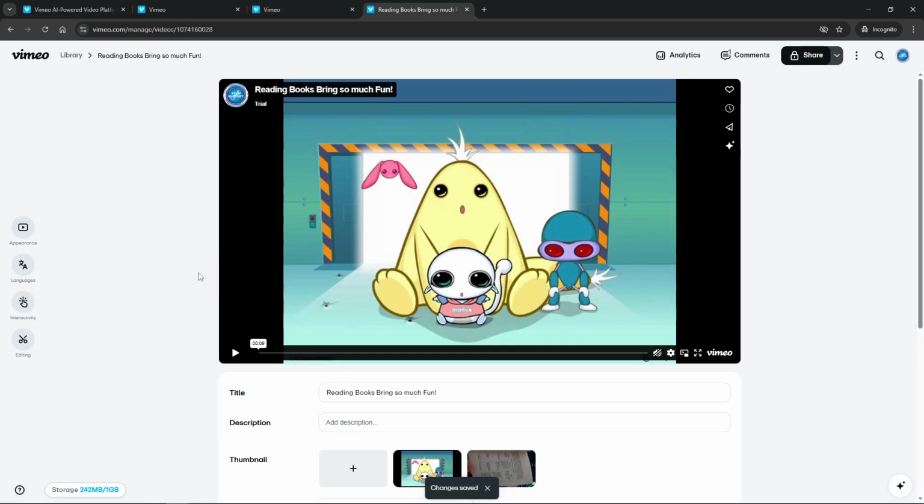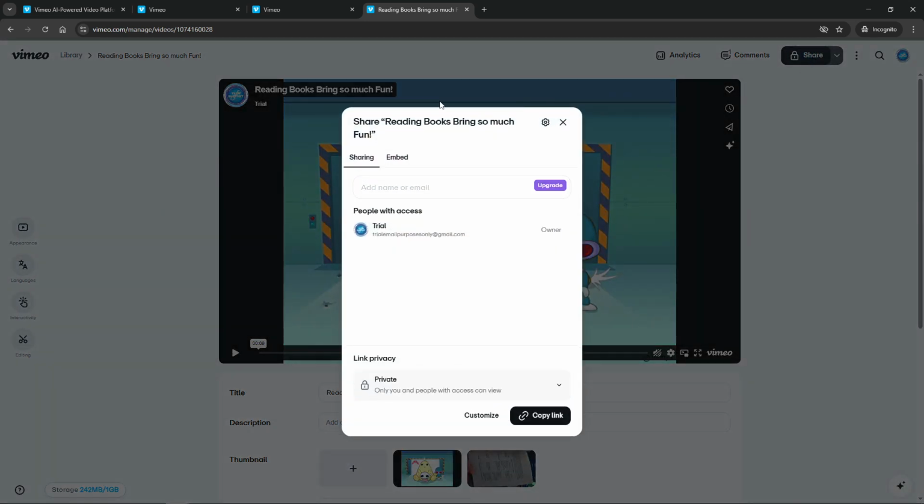Here, look towards the upper right corner of your page, where you'll notice the Share button. Click on it. This will bring up a panel that holds various options related to how your video is shared and who can see it. It's a crucial part of adjusting your video's privacy settings.